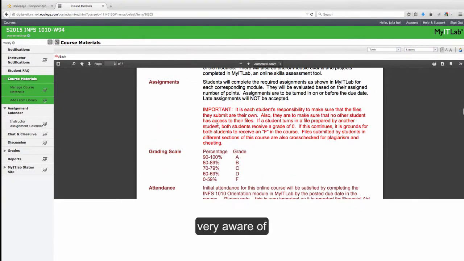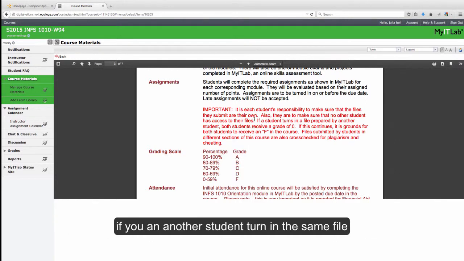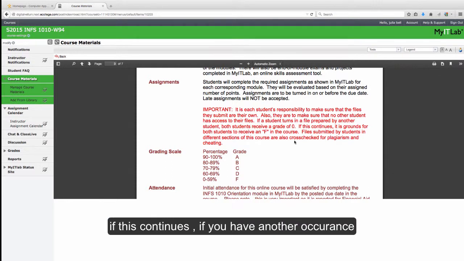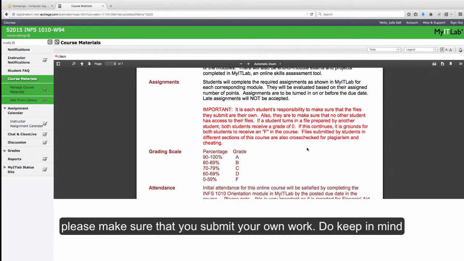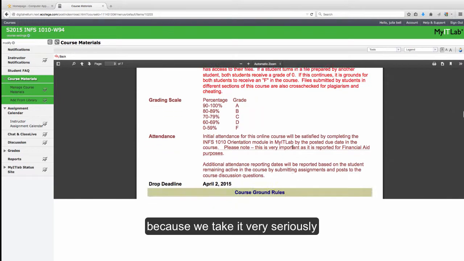Here's one thing I'd like to make you very aware of: cheating. I don't look favorably on this at all, and neither does the college. If you and another student turn in the same file, meaning one student did it and the second one also turned it in, both will receive a grade of 0. If you have another occurrence after the first 0, it is grounds for an F in the course. Please make sure that you submit your own work. And do keep in mind, files submitted by students in different sections of this course are also cross-checked for plagiarism and cheating because we take it very seriously.